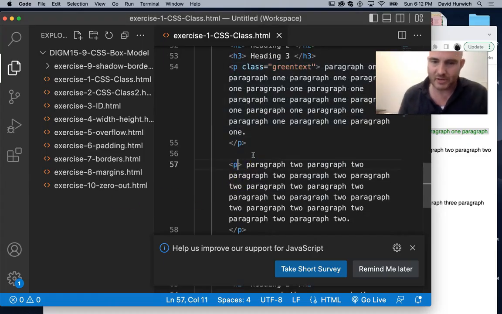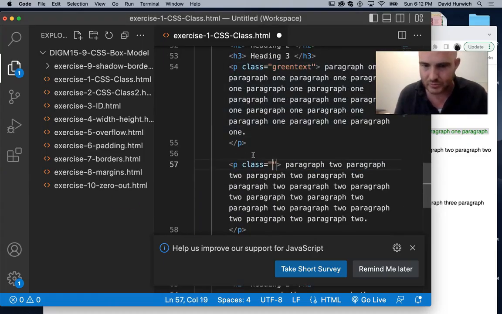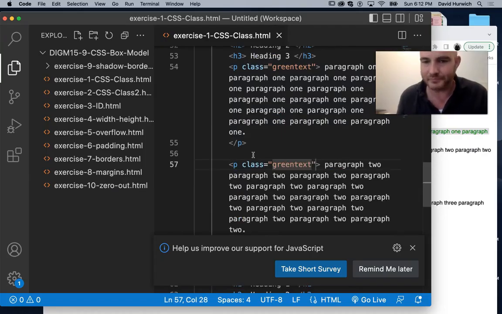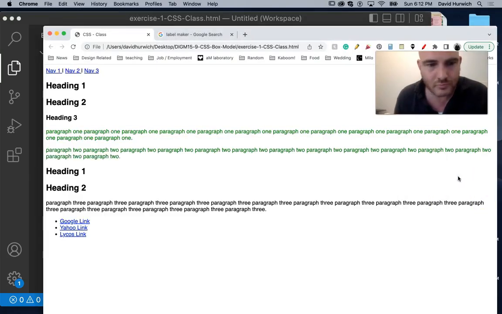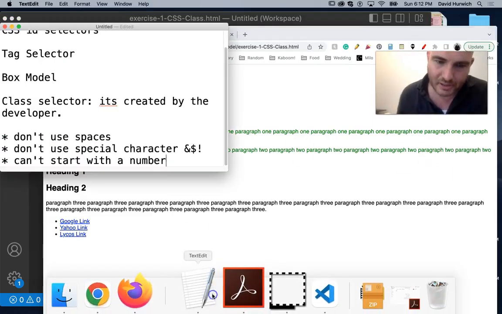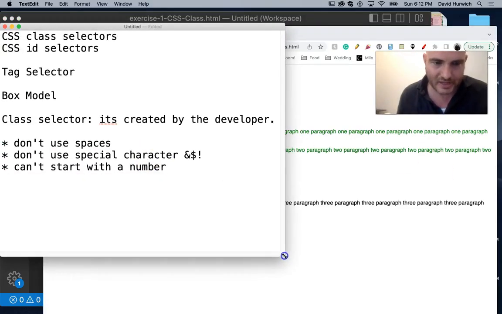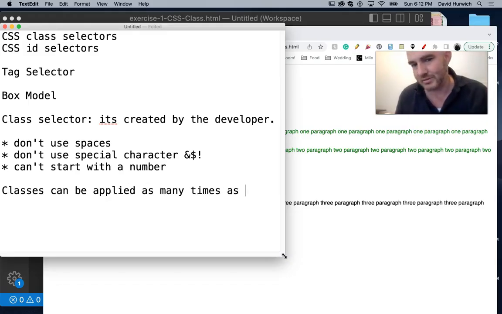I'm going to go to the second paragraph here. Class equals green text. Okay. So one thing to note about classes is that they can be applied as many times as you like. You can apply a class 2 times, you can apply it 20 times. It doesn't matter. It's however many times you want.